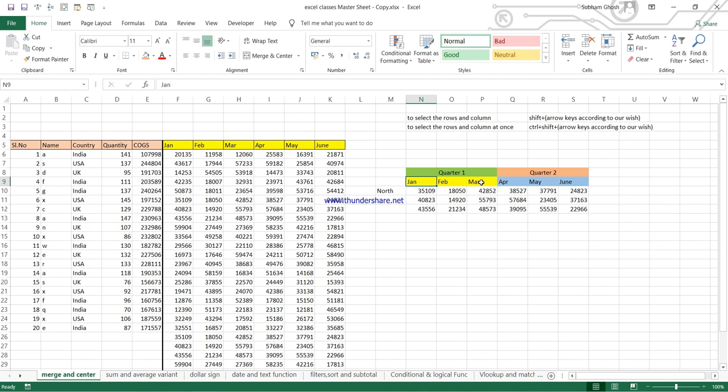The next video is all about some statistical functions like sum, average, and their variants like SUMIF, AVERAGEIF, and count, counting. These are the certain functions which we will cover in the next video.